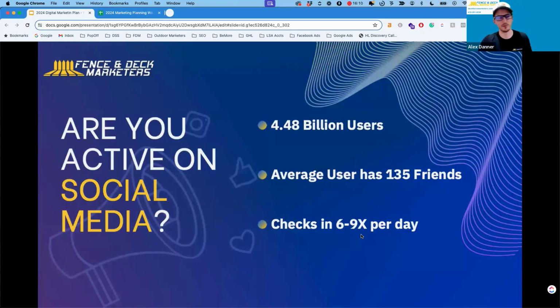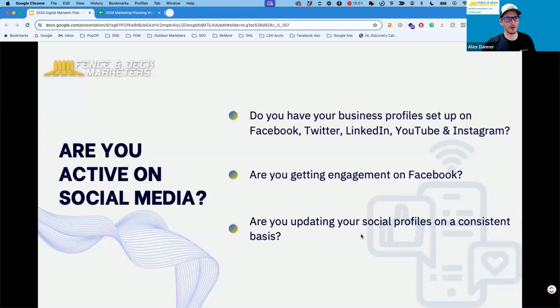As we all know, basically the whole United States, I think, is on social media. 4.48 billion users, and every user has an average of 135 friends. So there's a lot of people they can share it with, and people are obviously just addicted to it. 6 to 9 times every day they're going on there. So just check, are you setting these up? Just ask yourself that. You have Facebook, Twitter, LinkedIn, YouTube, Instagram. We post on pretty much all of those. We do TikTok too. Are you getting engagement? Are there people you can invite to the page, friends or family? And then updating them every week, typically 3 to 4 times is what we'll do on your behalf, or that's what we do for our own posts too.